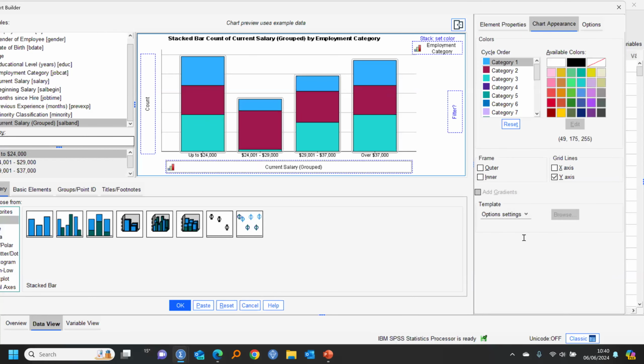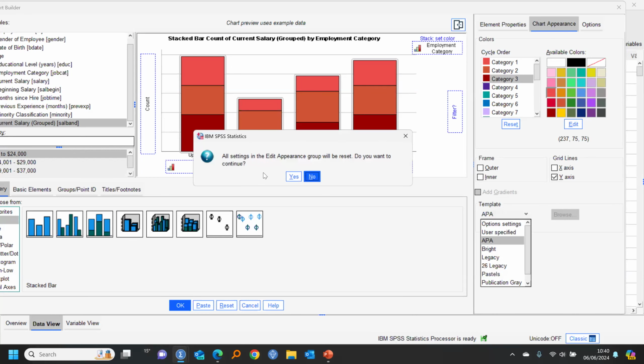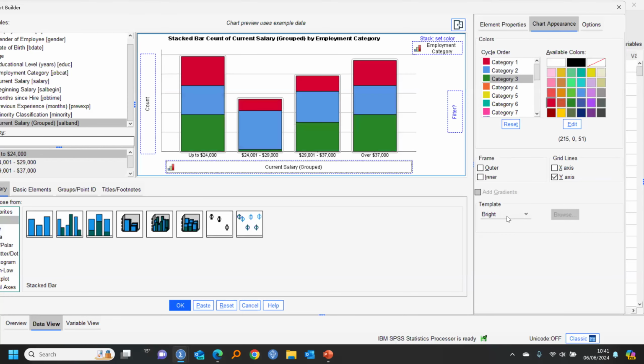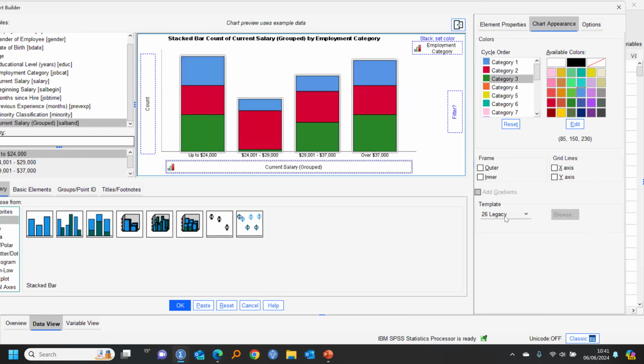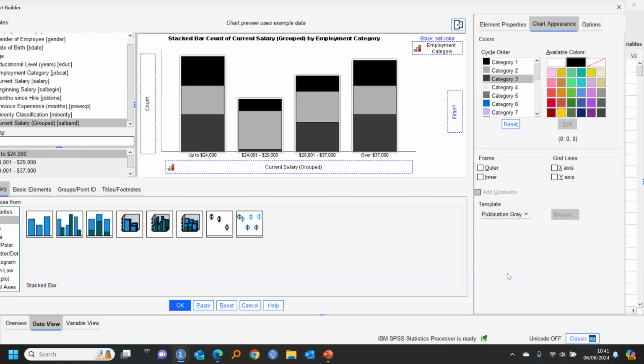And if I go to chart appearance, you can see that there's different templates. I can change the colors. If I don't like the colors, I can change them. See, I'm changing them here, making these deep dark red or something like that, whatever I wanted. But there are different templates. There's what's called the American Psychological Association template. There's a template here called Bright, Legacy, which is the old one, Pastels. Or if you're printing it out in black and white, you can have Publication Gray or Web Report.